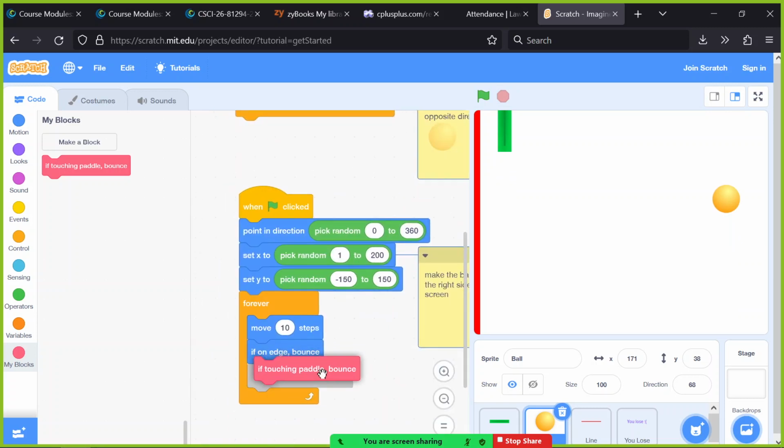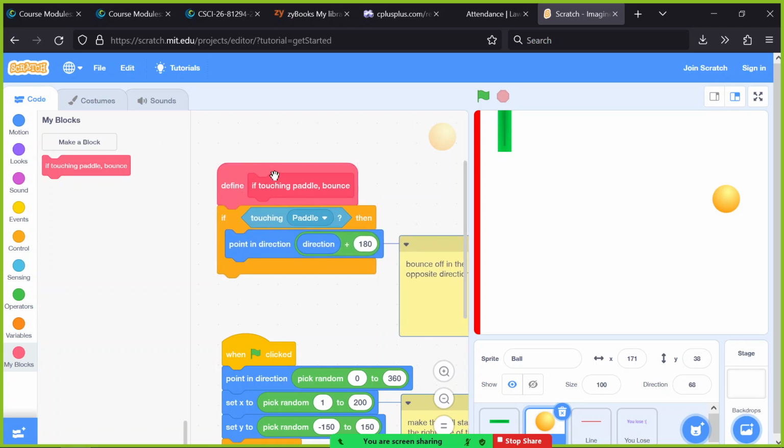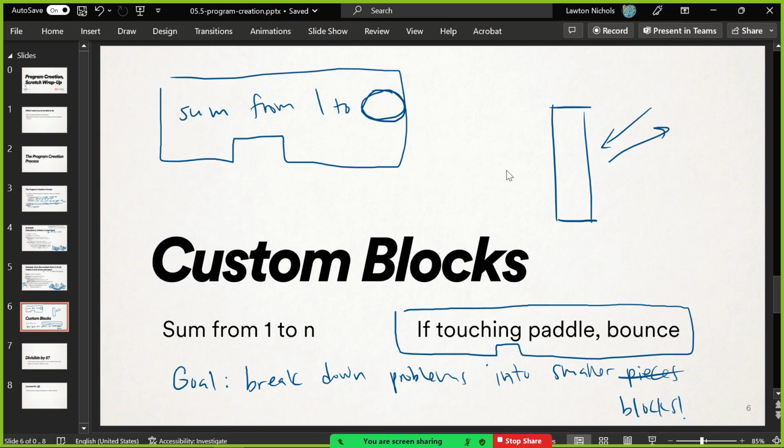I made a new block called if touching paddle bounce, and this is what I want to have happen when that block runs. I have to say that because it's a brand new block. Scratch doesn't know what I mean until I tell it. And then also I promised you that we'll get normal bouncing. Like right now, if the ball comes in, it bounces off 180. It does a 180. But really, it should be bouncing off like that. That's the better way. Like it should come in, bounce off like that. So let's figure out what that means. Let's figure out how to do that in Scratch.